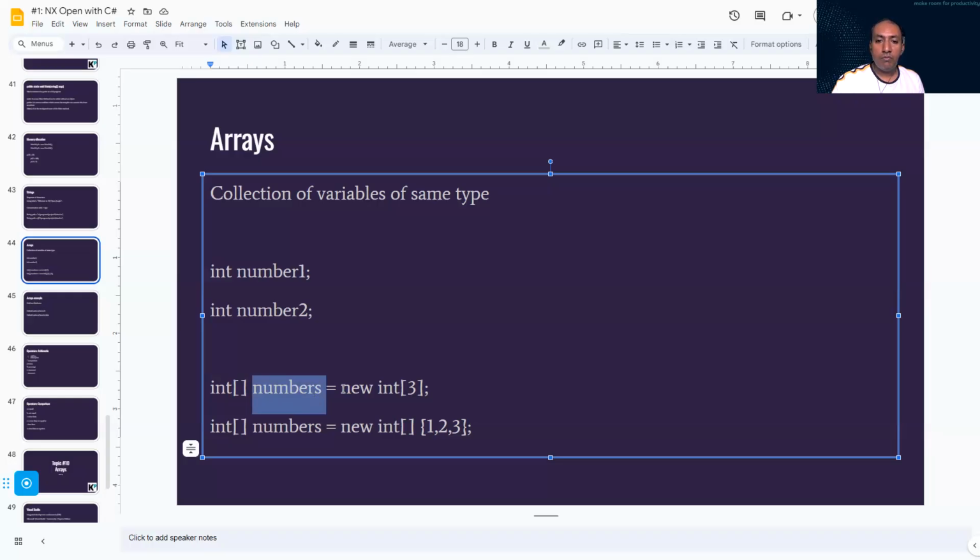Then for arrays as well, we need memory allocation. That's why we need to use new. Okay, and then after new, we need to again define the size of the array. The size can be two values. The collection can be of two count. The collection can be of 200 count. It can be of 2000 count. It can be anything. The size of an array can be anything.